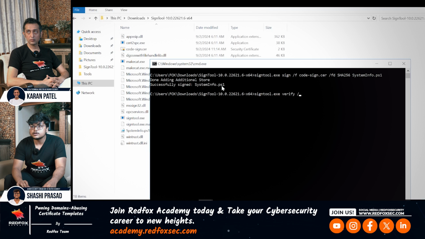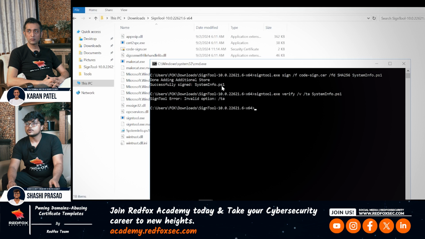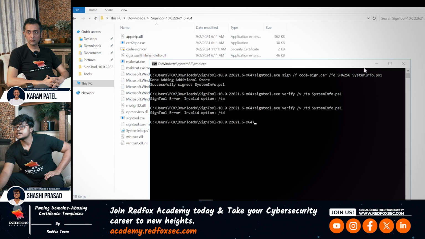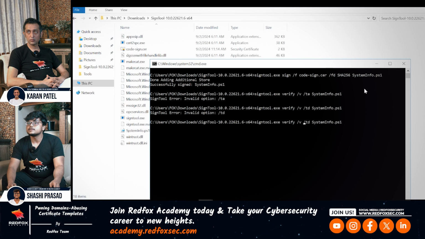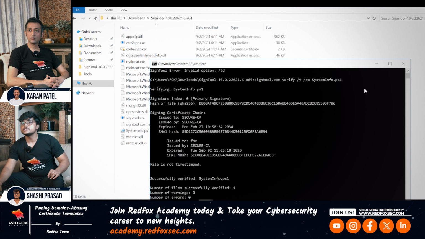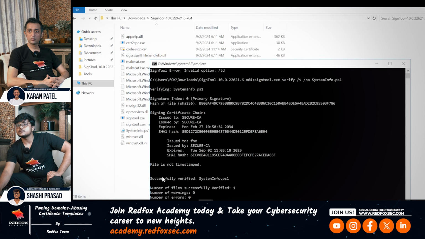Verify. Let's use the V flag for verbose, and let's use this. We are going to use a TA flag, and then we will specify the name of the file. Okay, I think it's something different. I guess it's TD. Okay, let me quickly check the command. I think it's PA. Okay, sorry, my bad. Yeah, if you see here, it successfully verified this file, and the number of files successfully verified is 1.